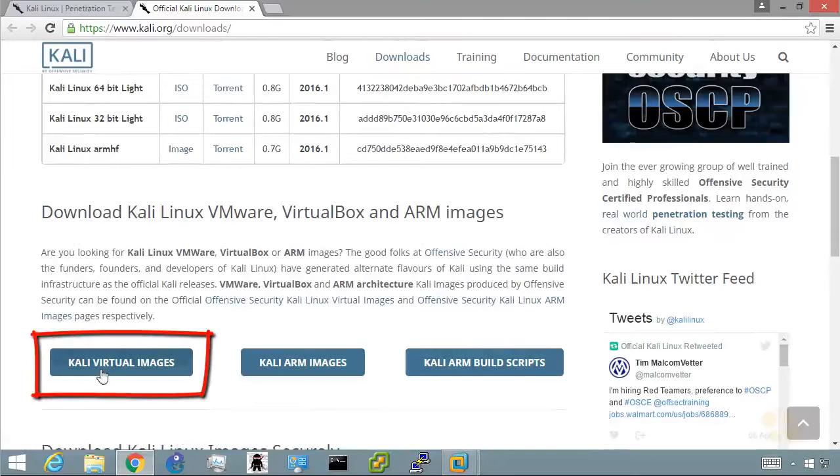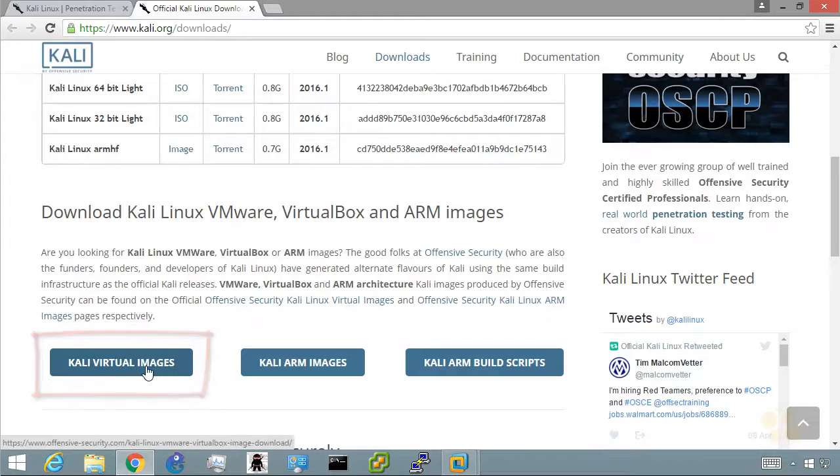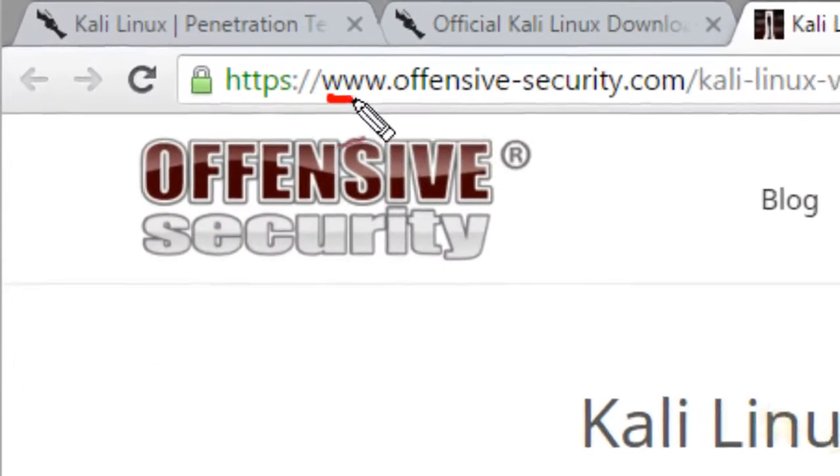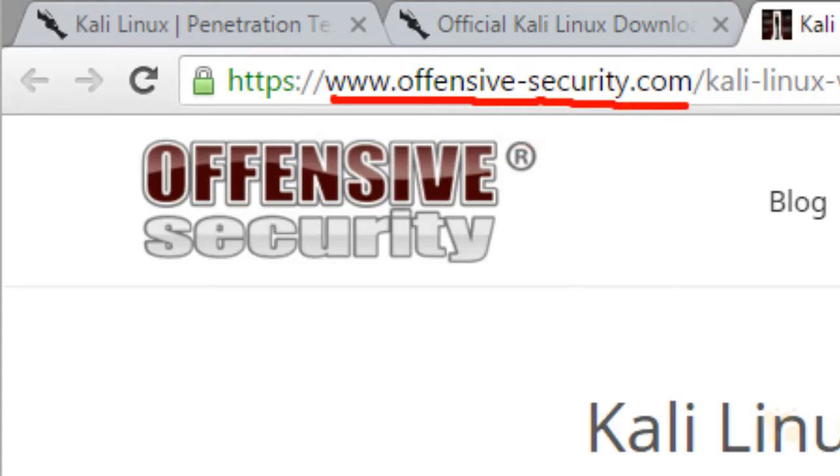And here are the links for Kali Virtual Images. So I'm going to click on Kali Virtual Images. And if you'll notice up in the URL, it's now taking us to offensivesecurity.com. And so from here, we can follow the links for downloading the VMware version of Kali Linux.